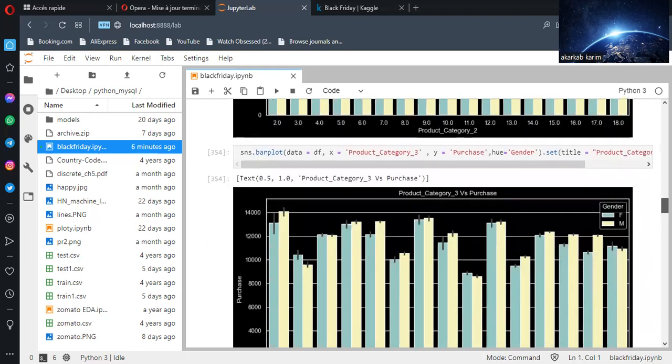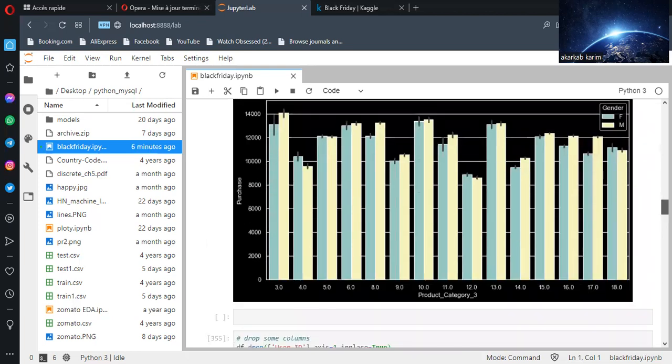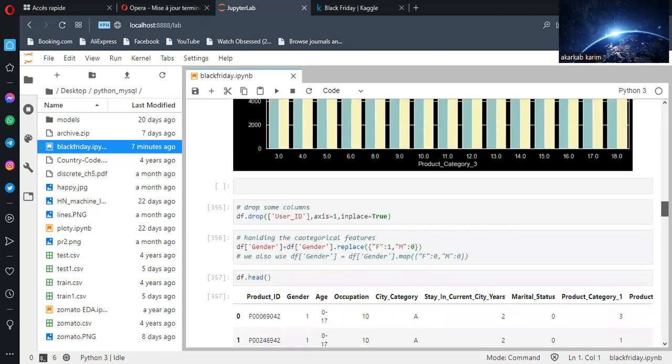The same thing with product category 3. For product category 3, male is more dominant than female, and some levels are near for women and men. Here for product 8, the male is also more dominant, but for the other products we have maybe the same level with little difference. So this is for bivariate analysis.